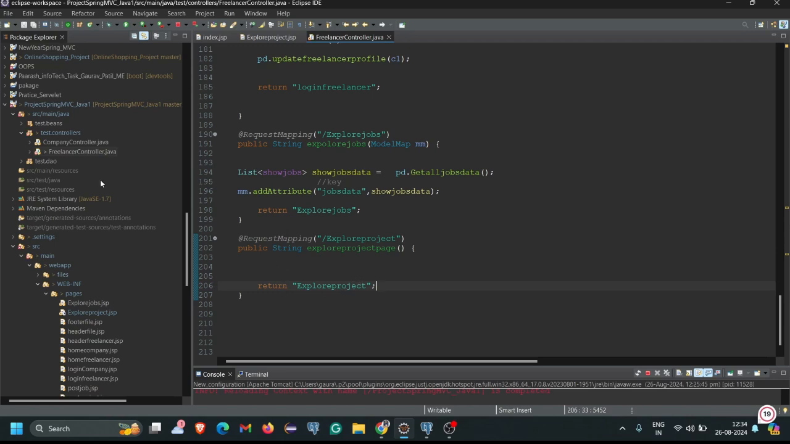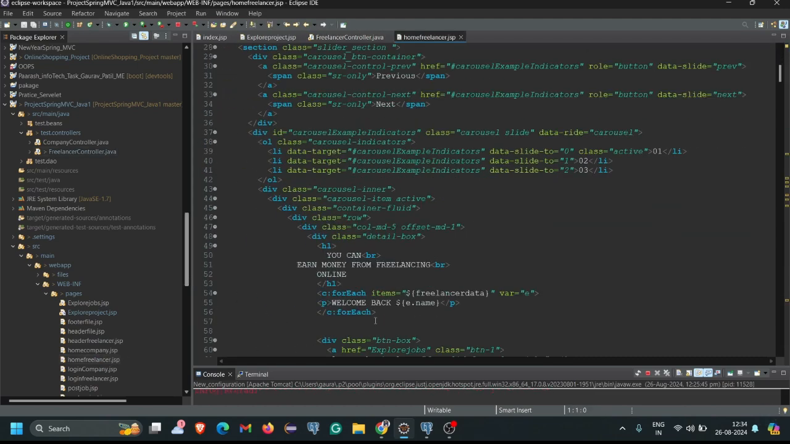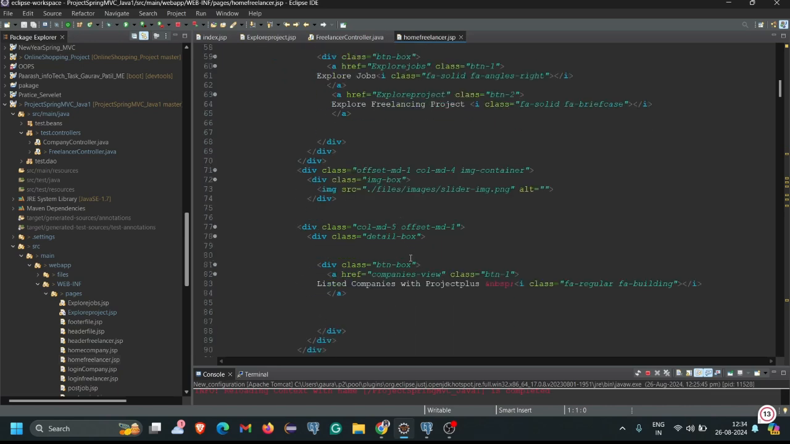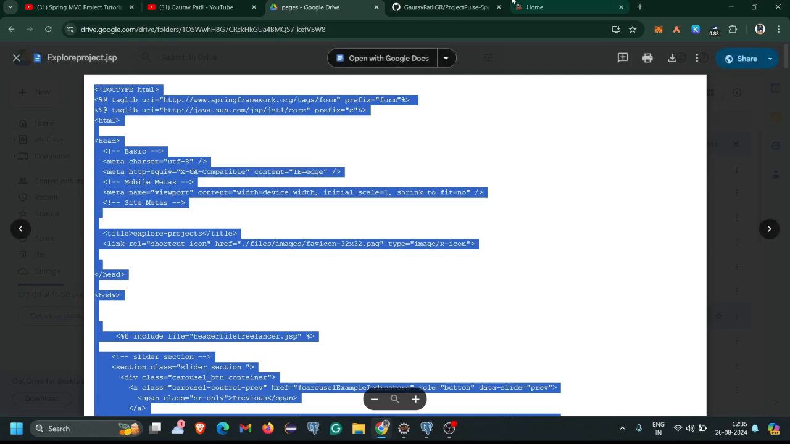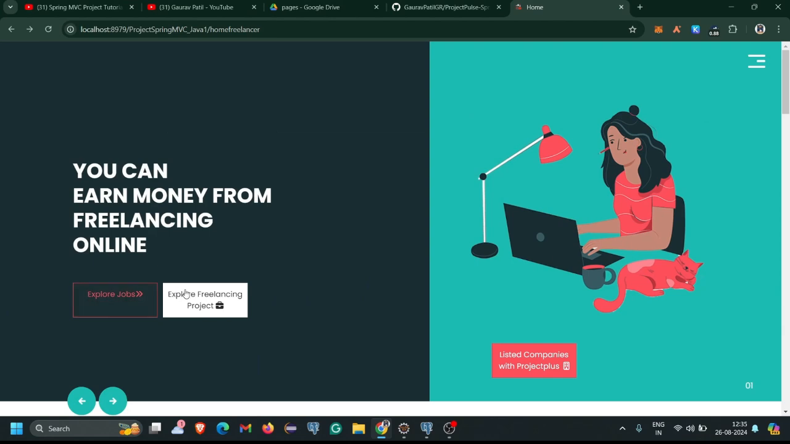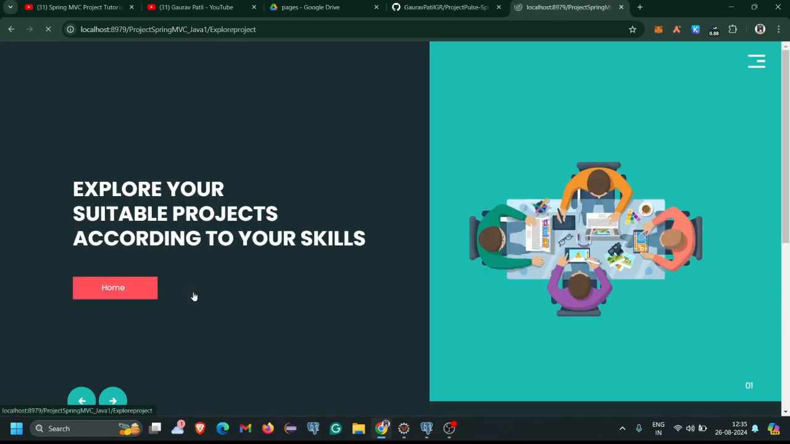Then we have to check our home freelancer one more time. Here you can see this is the home freelancer, and we have to check the mapping in it, that is explore project. I think the mapping is similar, so we don't have to do anything in our home freelancer. Let's check whether it is working or not. I am refreshing the page. Explore freelancer project, and here you can see it redirects me to this page.